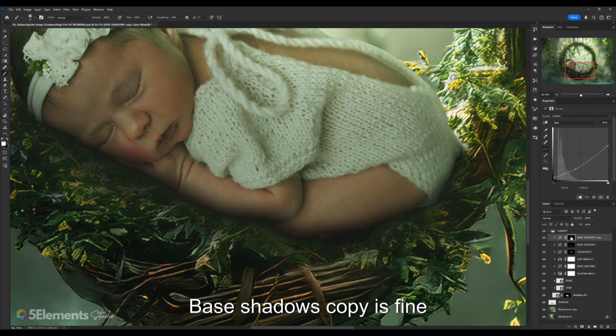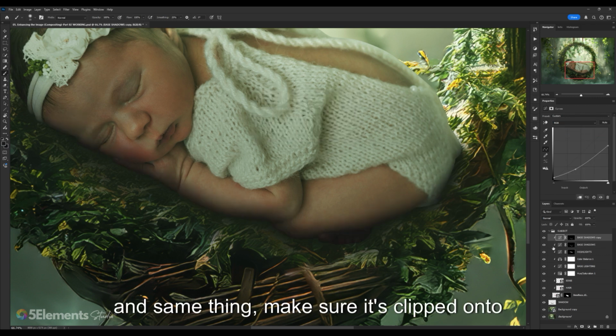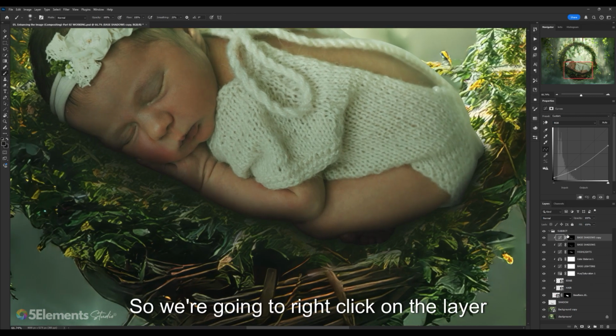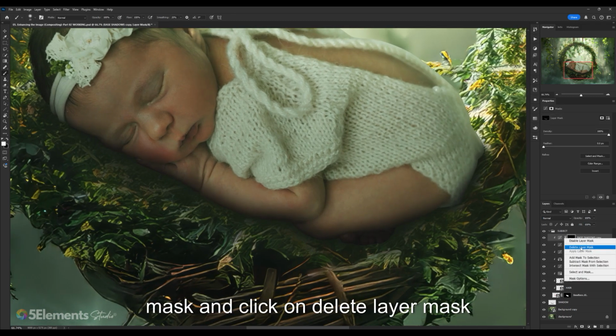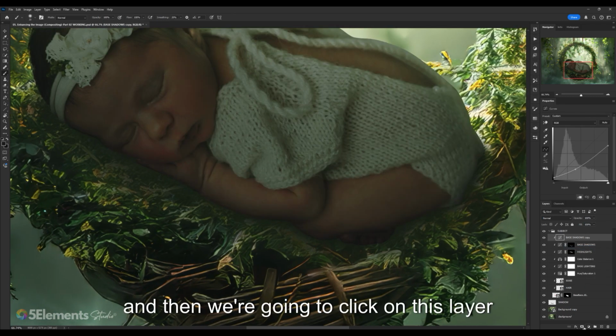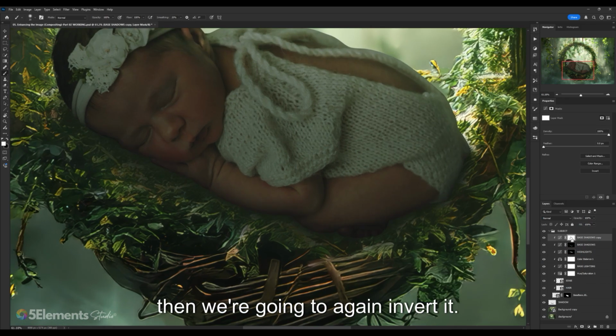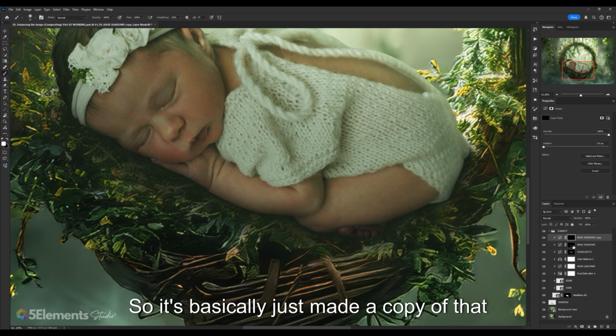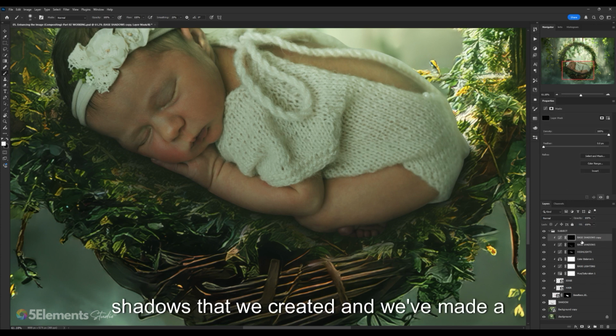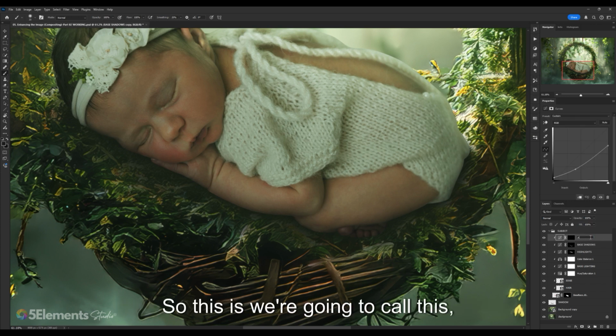Base shadows copy is fine, and same thing, make sure it's clipped onto the subject. So we're going to right click on the layer mask and click on delete layer mask, and then we're going to click on this layer mask icon to create a new layer mask, and then we're going to again invert it. So it's basically just made a copy of the shadows that we created, and we've made a new shadows. So this is what we're going to call this.